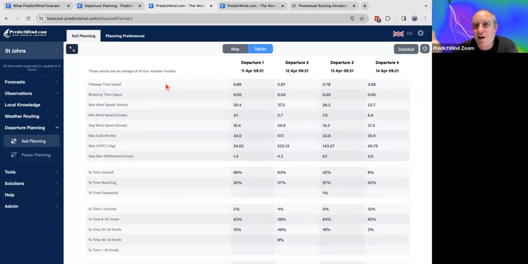So we've got our passage time. It's pretty self-explanatory. Motoring, I didn't have any motoring settings turned on. I can actually turn on a motoring setting, but because we're departure planning, sometimes it's nice to have that off so that we can just see, okay, I want to go sailing because I'm on my sailboat here, and I don't want to have that skewed by it giving me a whole trip of motoring.